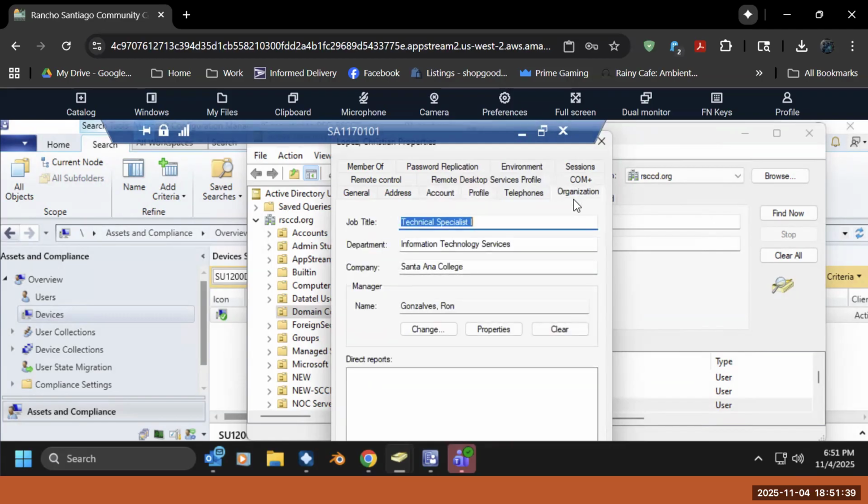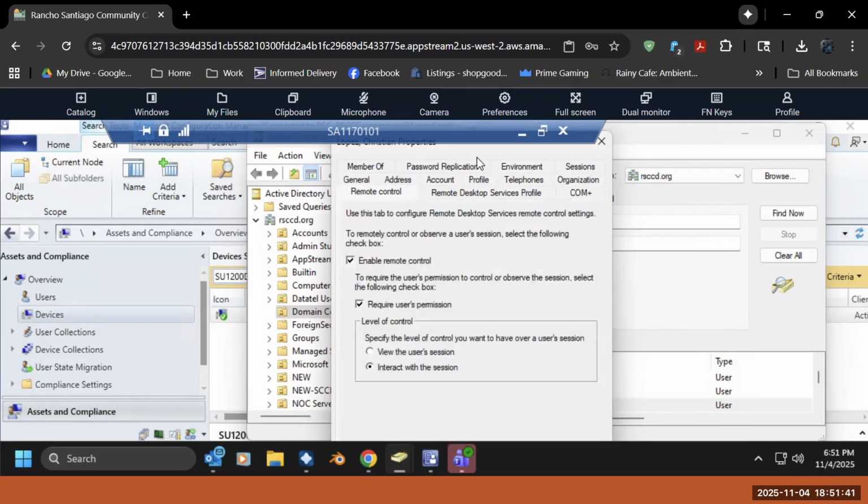Organizations, remote control, and all these kinds of things. So this is what AD looks like. Makes sense? We're good? We're not good? Looks good, kind of not good. Anybody? Anything?